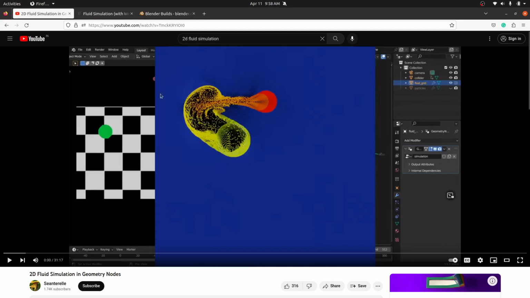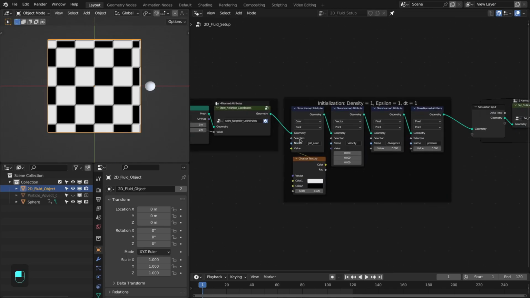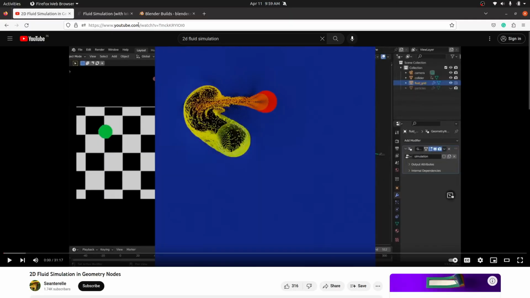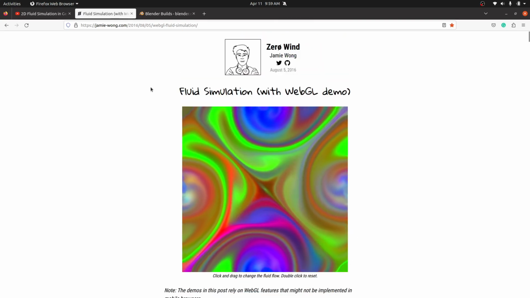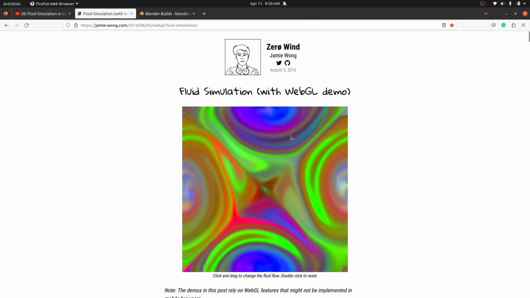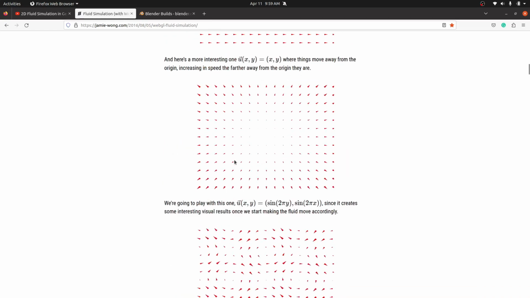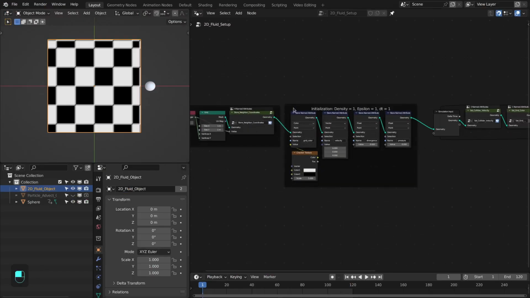Before we start, first check out the tutorial by Singh about 2D fluid simulation on a square grid using geometry nodes. If you follow his tutorial, you will get this kind of setup. This setup does the fluid simulation on a square grid. And if you want to understand the concept and the physics behind this fluid simulation, check out this web page by Jamin Wong, where he has explained the fluid simulation as well as the equations that are involved. Based on this web page, we're going to do some corrections to this setup.